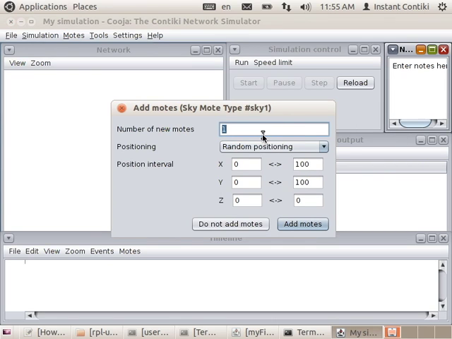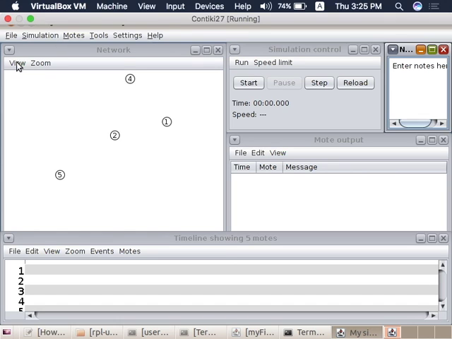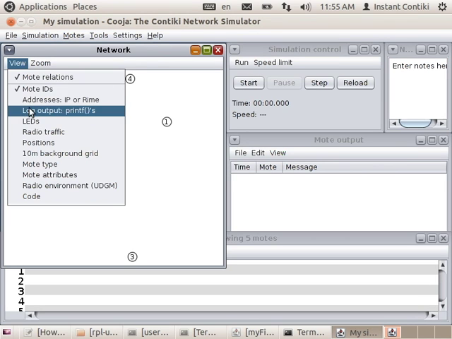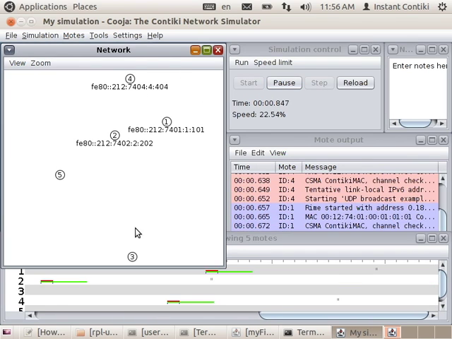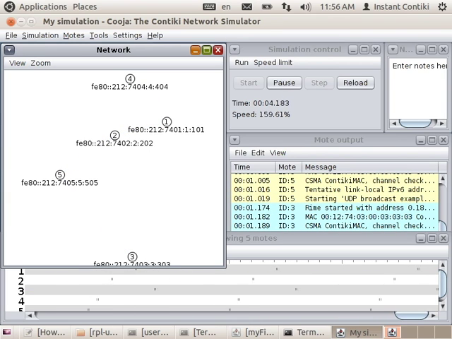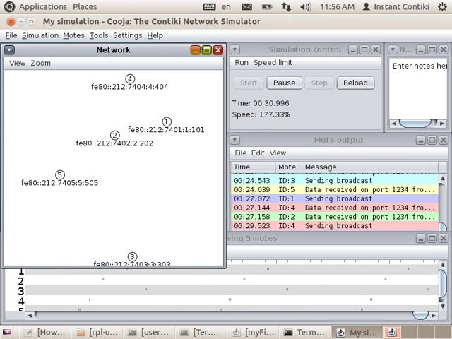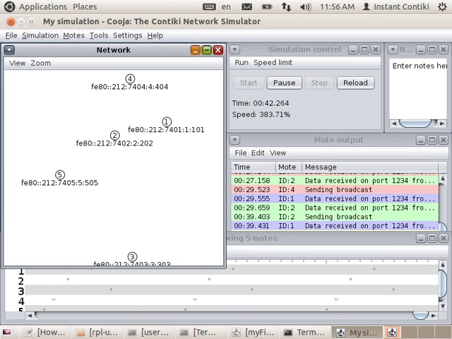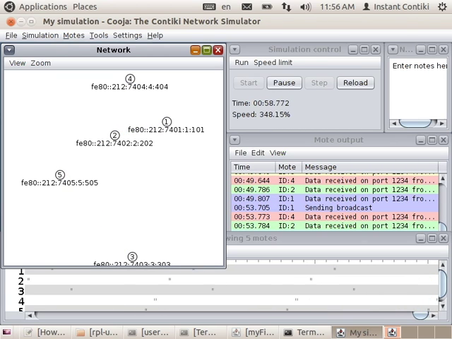Create. So let me use some 5 nodes. So 5 nodes, I use IP addresses, then I use radio environment, I use radio traffic. You can see what this is? See, this is a broadcast example, so how the nodes broadcast themselves. You can see that there will be some yellow packets, green, yellow, blue. There are some green packets also moving. Okay, so this is how the broadcasting works here.